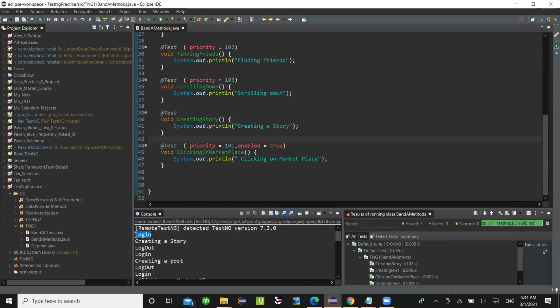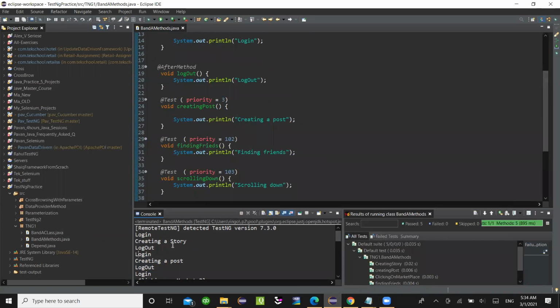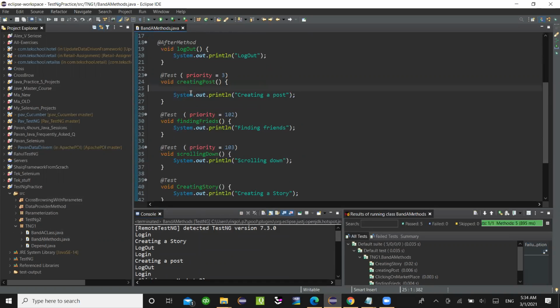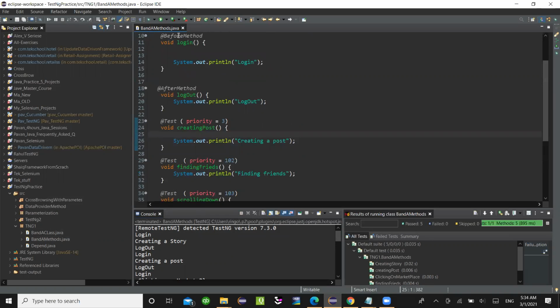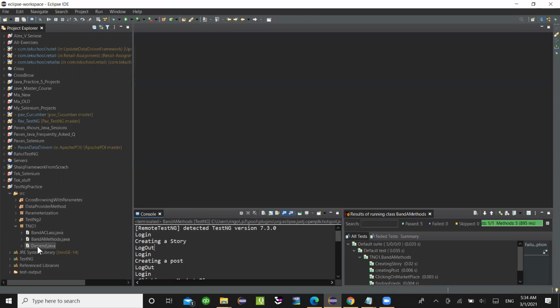So this is the login. So after each method, these will be executed. So login, this is a method, and logout. This is one scenario. Login, creating a post, and then you log out. So these will be executed before and after each method. If you have 100 methods, these two will be executed 100 times each. This is a method that we know.